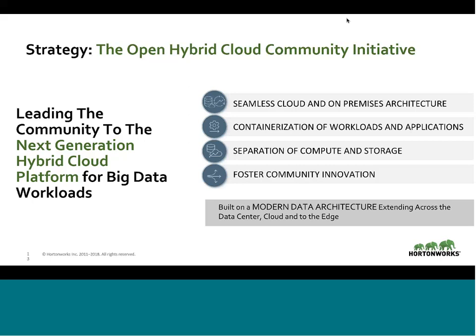So what we've started is this initiative, we announced it at Strata. This is the Open Hybrid Cloud initiative. We announced this initiative with both Red Hat and IBM, and it is focused on helping to bring cloud-native technologies like containers, which we have currently on-premise with our current products, but also combine that with a separation of compute and storage like you have in the cloud.